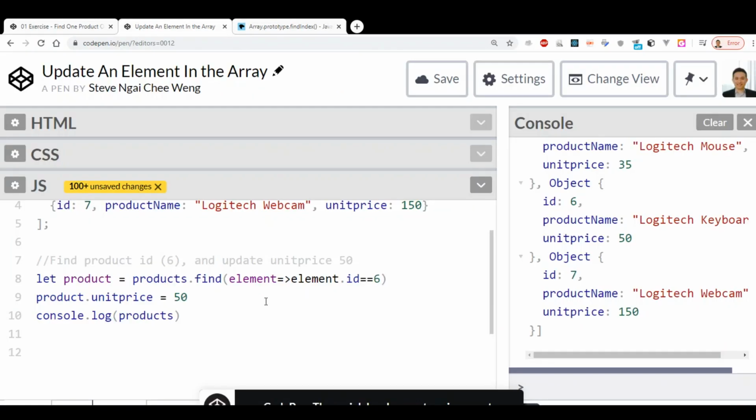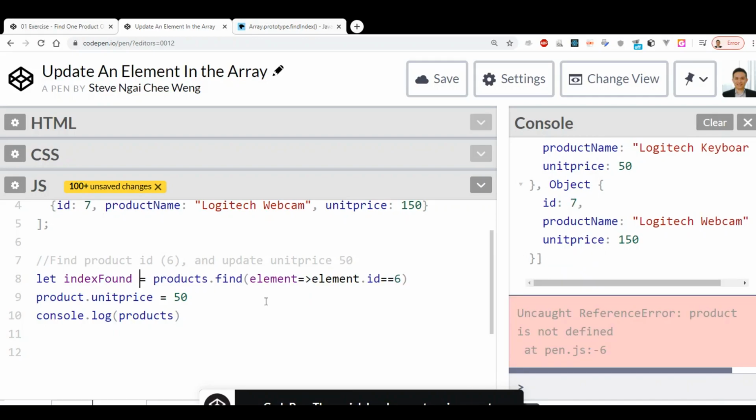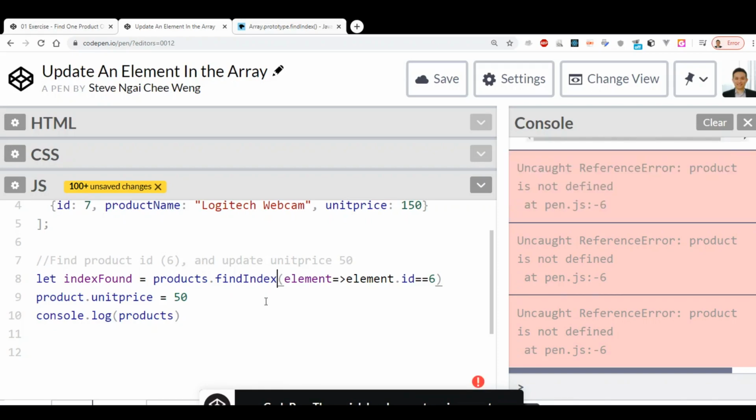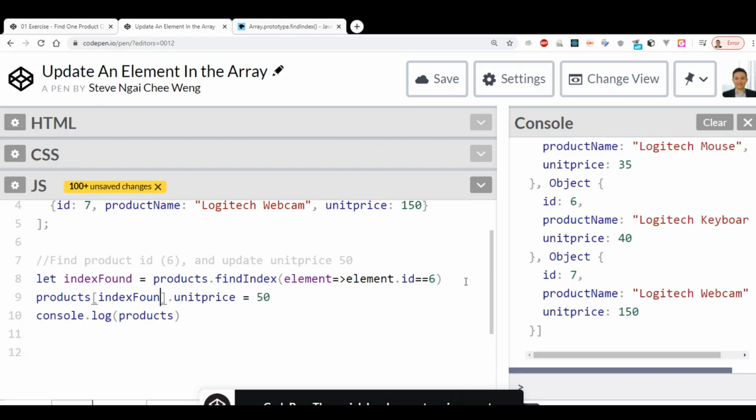Okay, let's try it out. Instead of declaring an object to store the whole object details, we can replace this with index found, and we use the .findIndex method to find the index of the particular element. If I can find the element in this array, it will return the index of the array over here, and I can access the array with this index found.